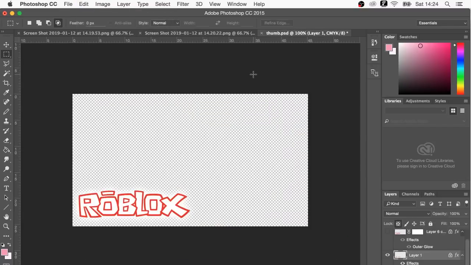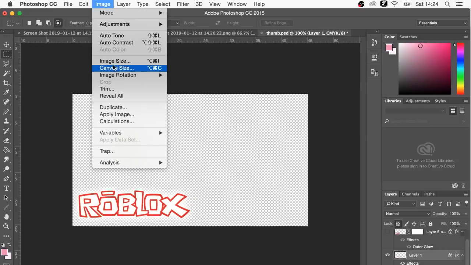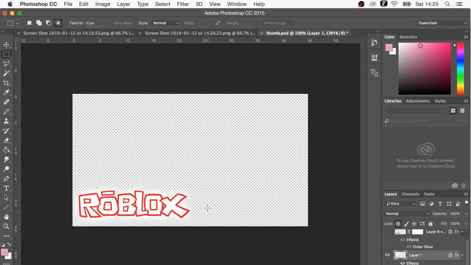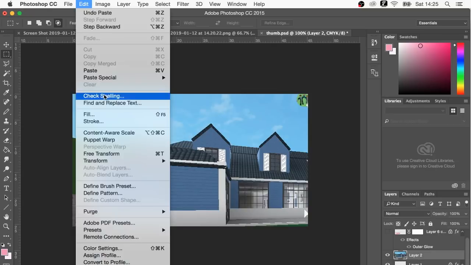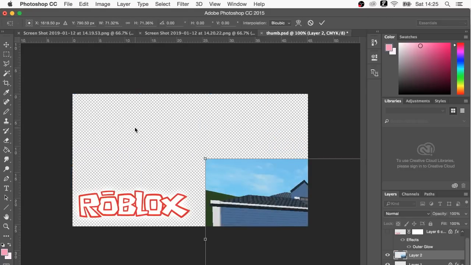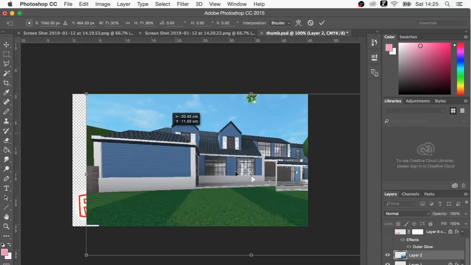So this is the exact size of a thumbnail, and the sizing for this, if we go on canvas size, is 45 centimeters by 25 centimeters, which in pixels is 1280 by 720. So that's the size, and I'll literally just go up here to edit and paste the picture I just took, and then edit and free transform it, and we'll just move this to the right position that we want it on the screen.